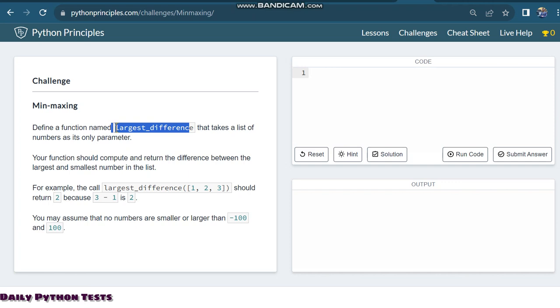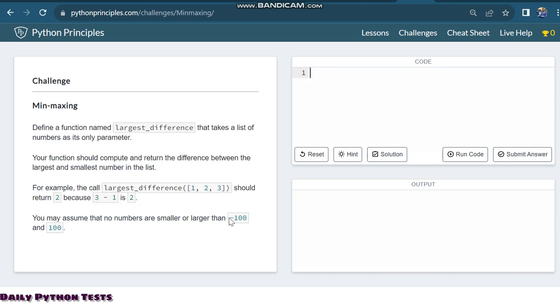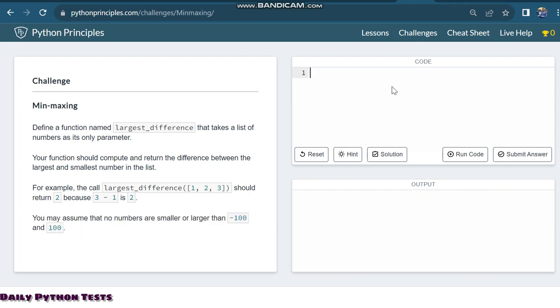So for example, we have a function named largest difference, then we have a list 1 2 3. Then it will take 3 and subtract 1 from it, so it's going to return 2. They also said we should assume that there is no number smaller than -100 or any number greater than 100. Of course, this won't really matter with the method we're going to use today. So let's get to work.